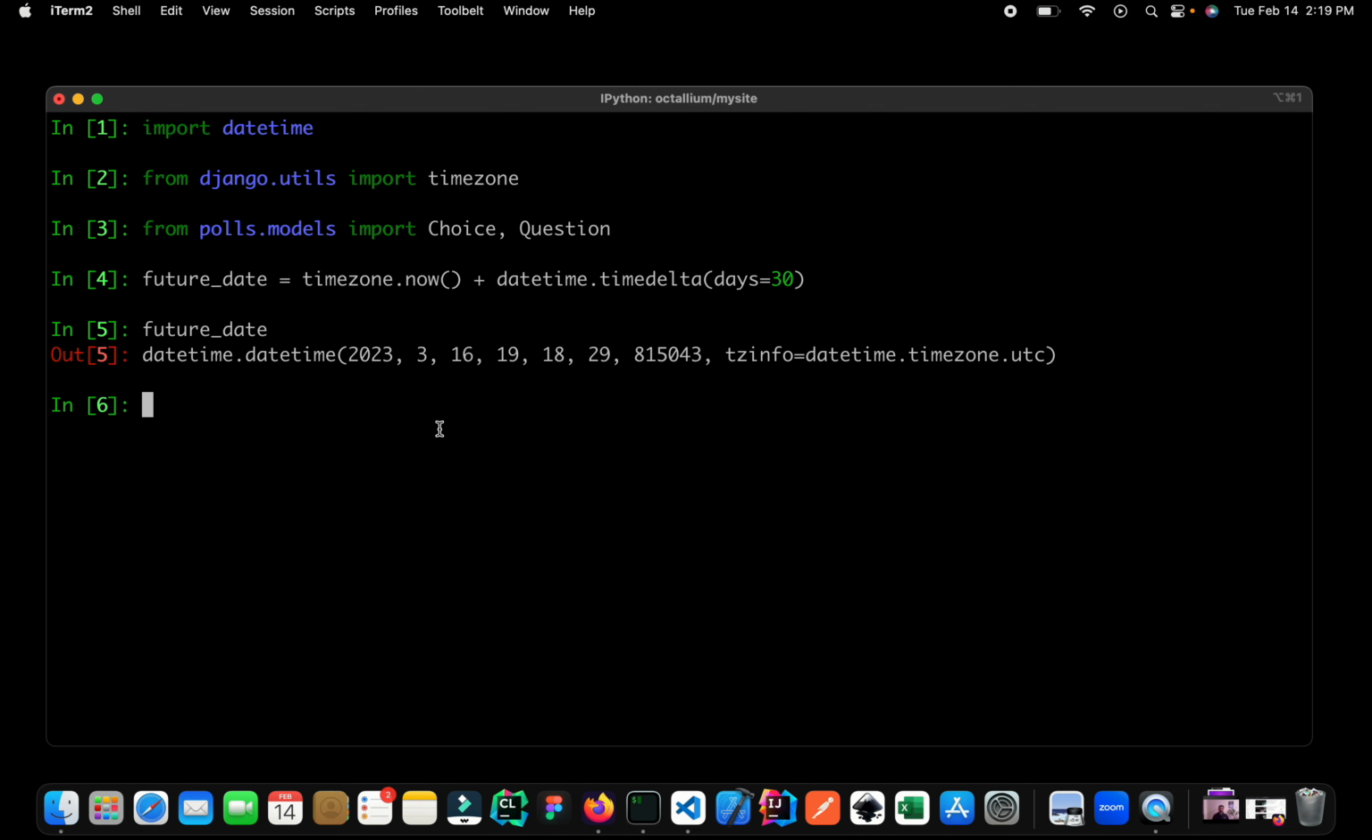Next, let us try to create a question by using the future date. So let us create a variable by the name of future_question. Then we can use our model of Question, and here let us give the argument for the publication date as our future date. And now let us try to check if this question was recently published.